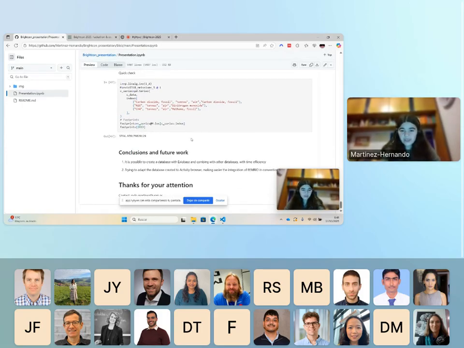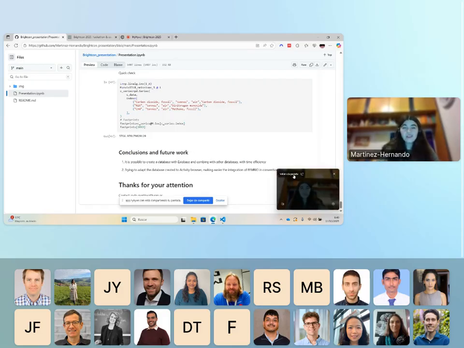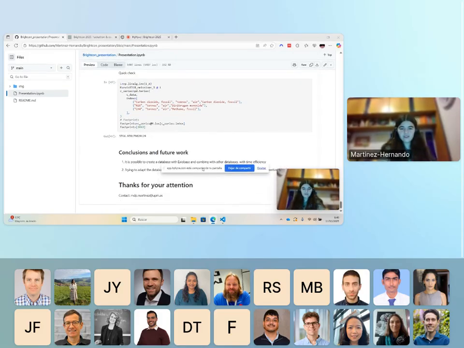The conclusion of this work is that it is possible to create a database with EXIOBASE and combine it with other databases in a time-efficient way. If we have created a database of EXIOBASE, it's possible to combine it with EcoInvent or with other additional databases calling different activities. The second step of this study is to adapt this database to Activity Browser because nowadays it doesn't run in Activity Browser. I don't know why. And it's to make it easier to combine the EEMRIO method with conventional technologies. Thank you for your attention. Here is my email if you have some questions.